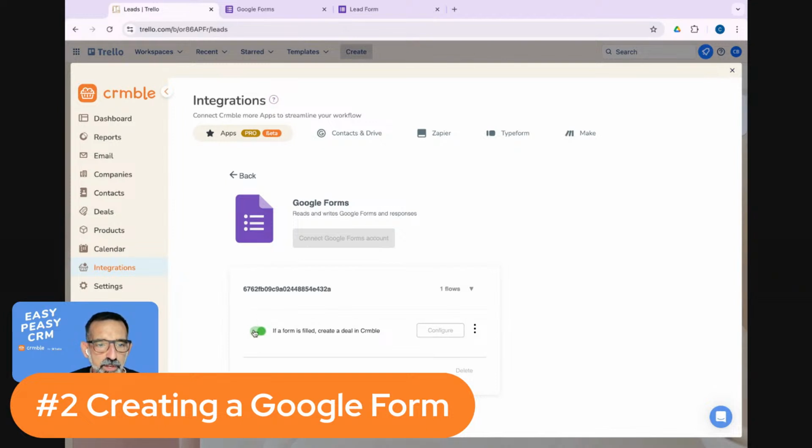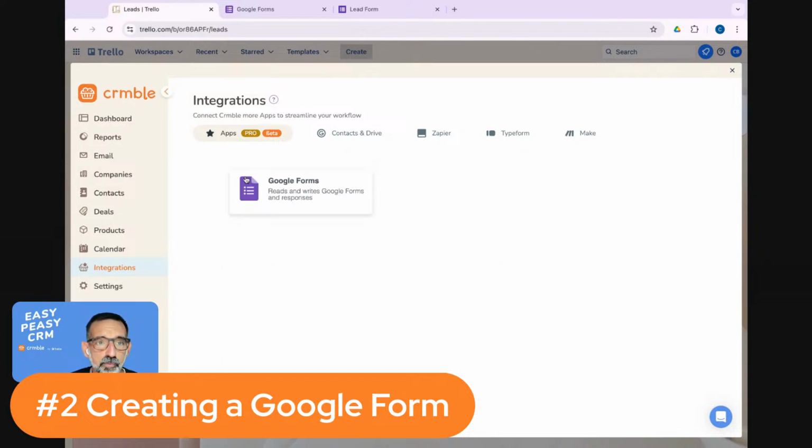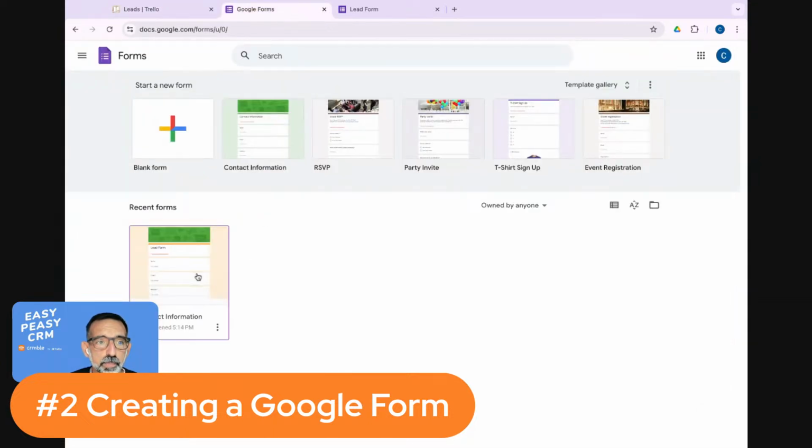So this activation is important, especially if you plan to add later on more fields to your Google form. So you can do that, but it's a good practice to disconnect, then edit your form, add any new fields, and then come back to Crmble and reconnect it once you've made sure that the new fields are mapped with its corresponding Crmble field. So just so you know, it is possible later on to update your Google form fields. That's absolutely possible.